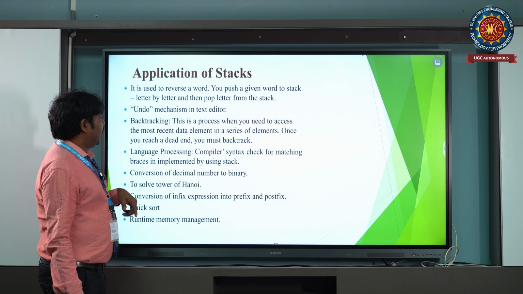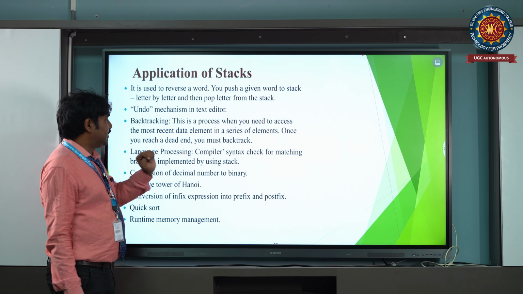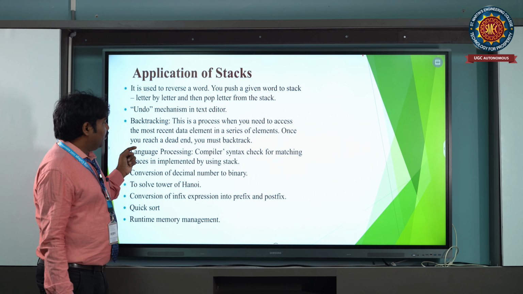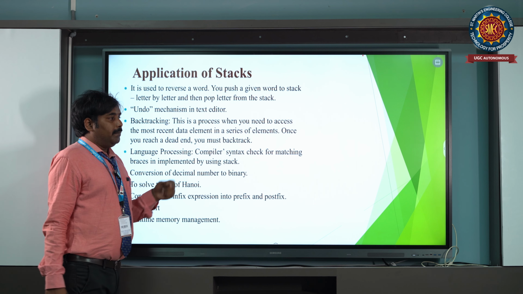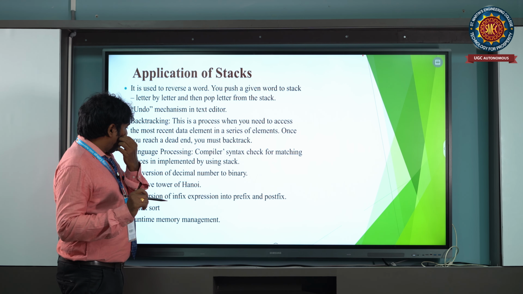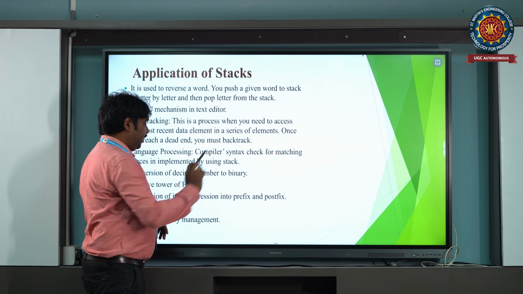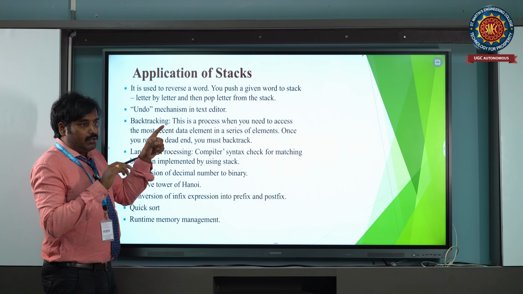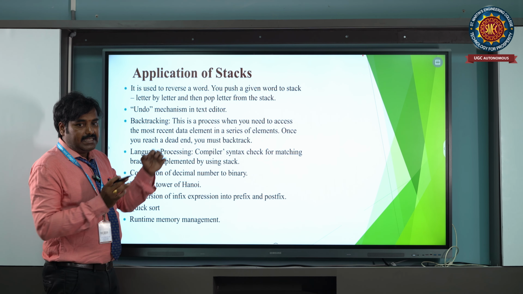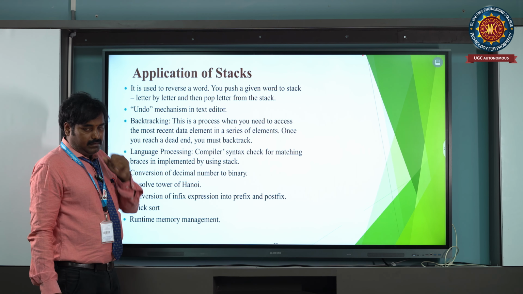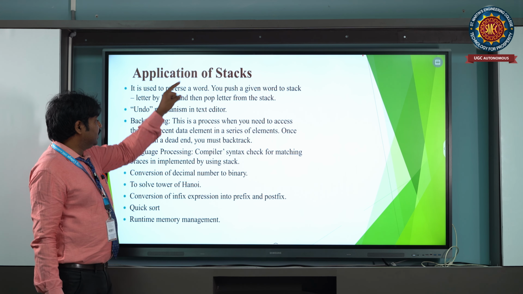Next one is backtracking. This is the process used when you need to access the most recent data element of a series of elements. Once you reach a dead end, you must backtrack. Similarly with brackets: in a program we have brackets, where first one opens and the next one closes. Is it correct in position or not? Did we close that open brace? That will be traced by using stacks.